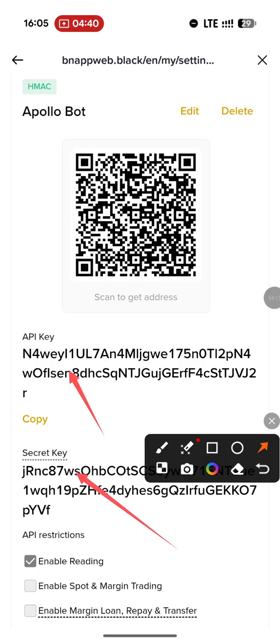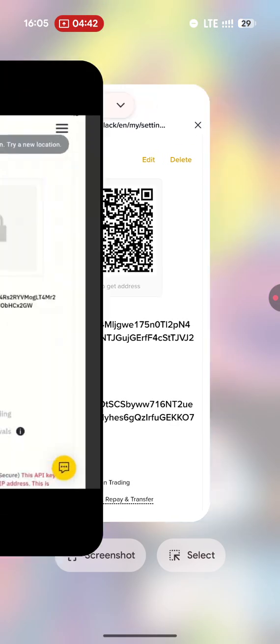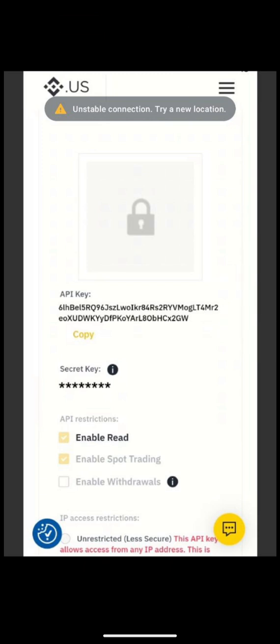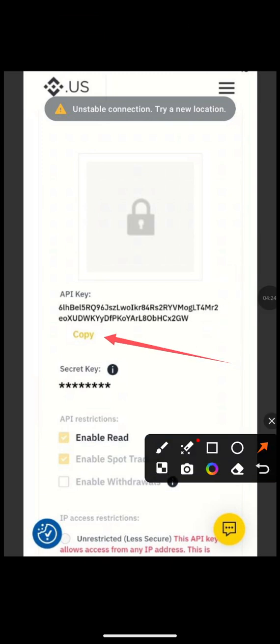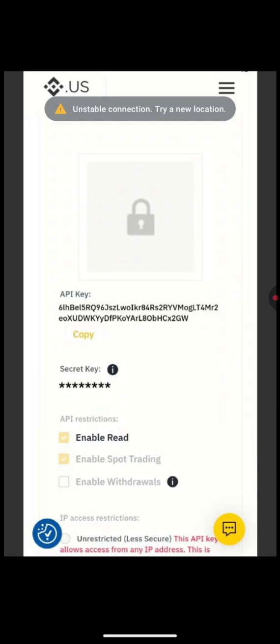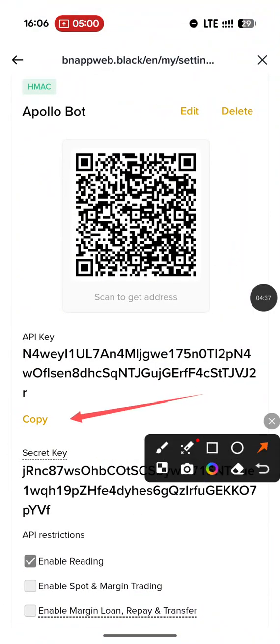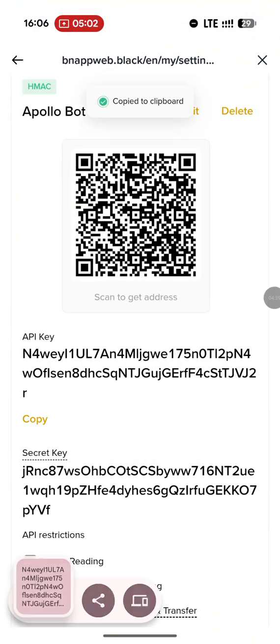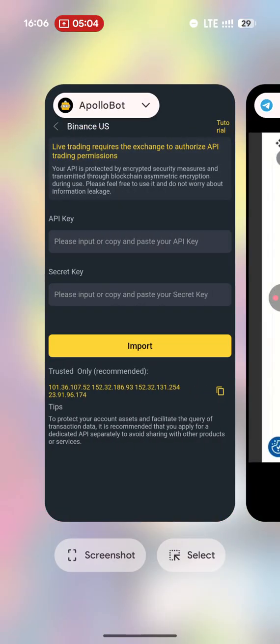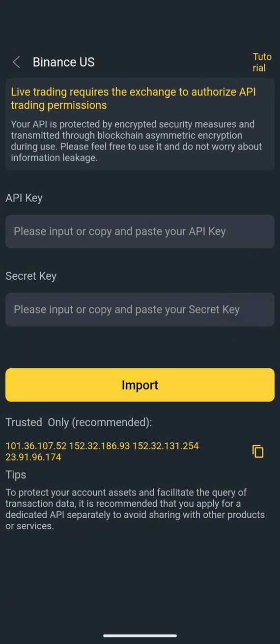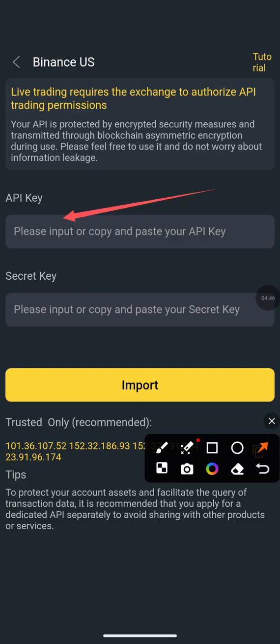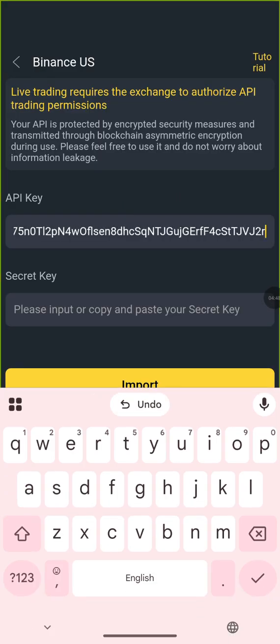So what you do is you come over here, you copy the API key, and then you also copy the secret key. Let me give you an example on my exchange. Here, just tap here on copy. Then go over to Apollo bot and then you paste it here. Paste it there.